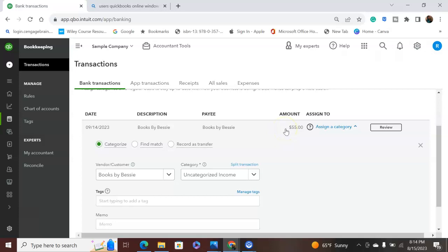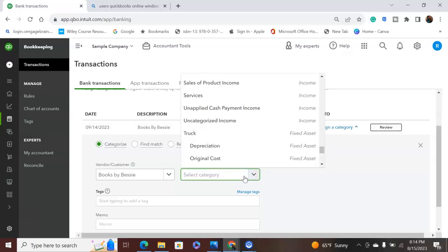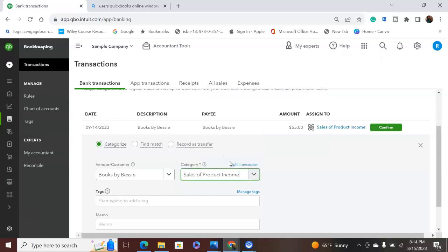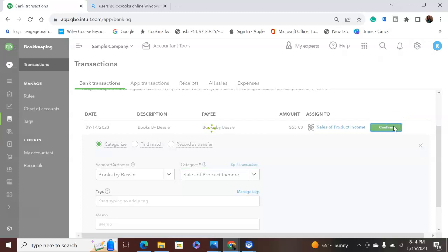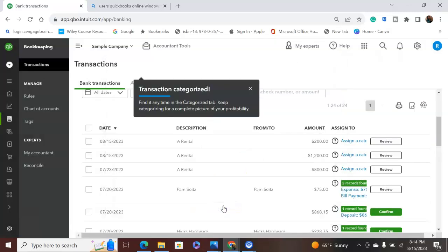If there's a negative number, a negative sign next to it, that would mean it's an expense. So we're going to just click on this. We're going to say that these are just our regular sales of product. We're going to click that and hit confirm. And then this goes into your bank register. We're going to hit continue. It's going to go into your bank register, and then that has been categorized under your sale of product income.